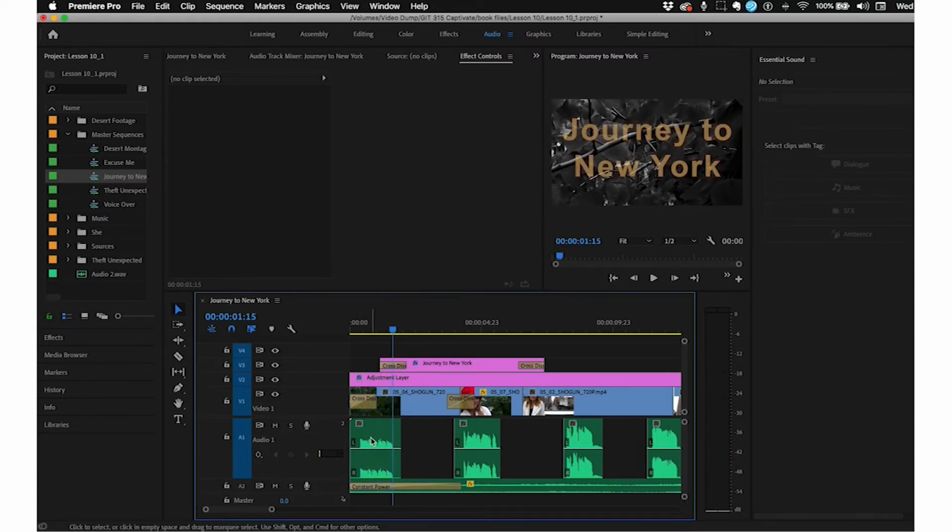It's pretty low, right? Let's look at the meter. It's only hitting about -18, and we want it to be between -12 and -6.